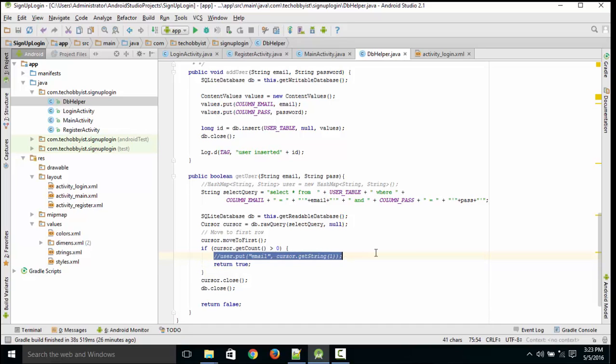Let me just take this out. If not, it will just return false. So after that is done, it closes the cursor and then closes the database. So we are done with our database.